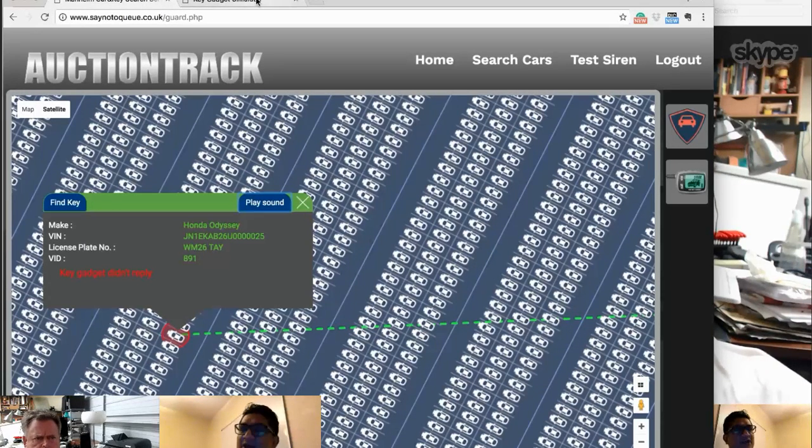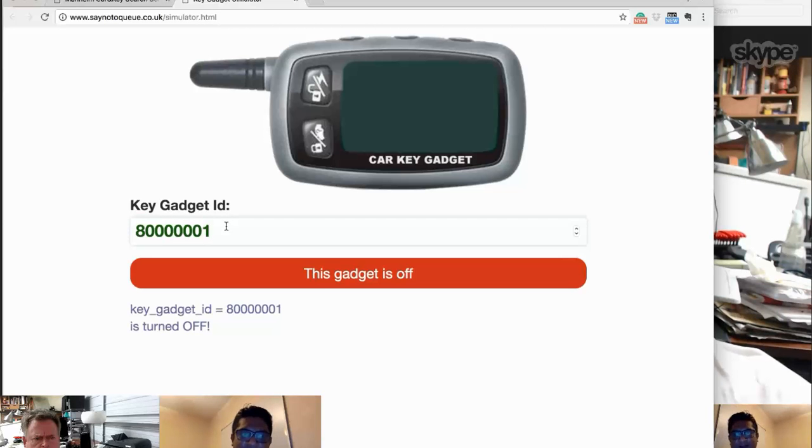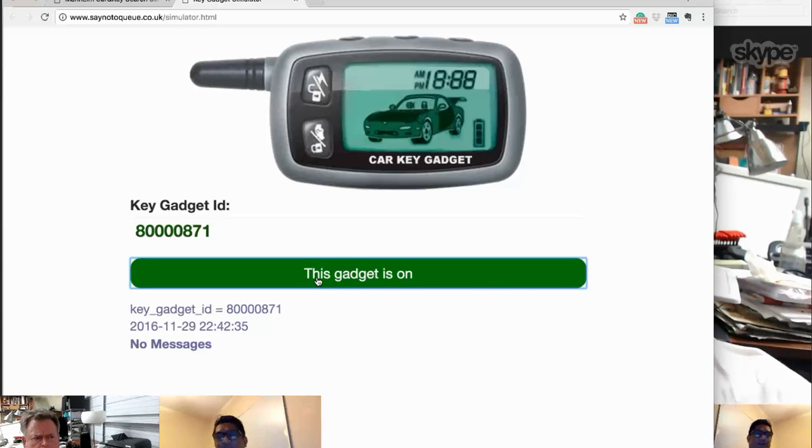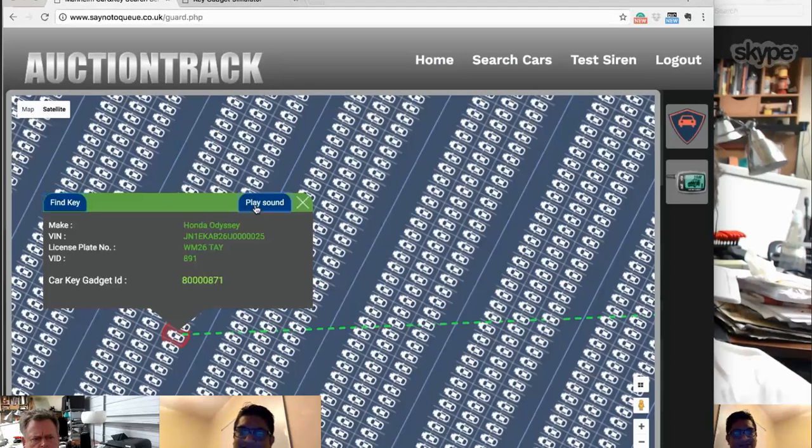Okay, this is what will happen. But let's say now we have a key. So I have a key, but let's say first find key. The key is 871, so I will pretend that this key is 871, and I will turn that on. See, now it is on. It is on, meaning the key gadget ID is this one, and there are no messages yet, meaning no one has searched for this key yet. All right, and now I want to play sound and see the magic. So it has started playing the sound.